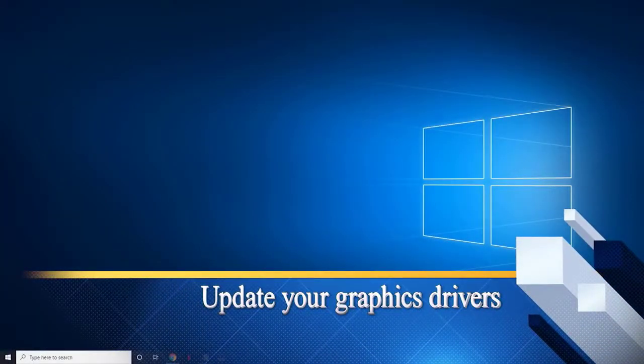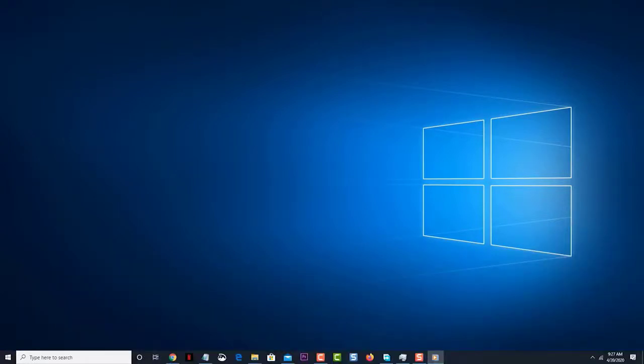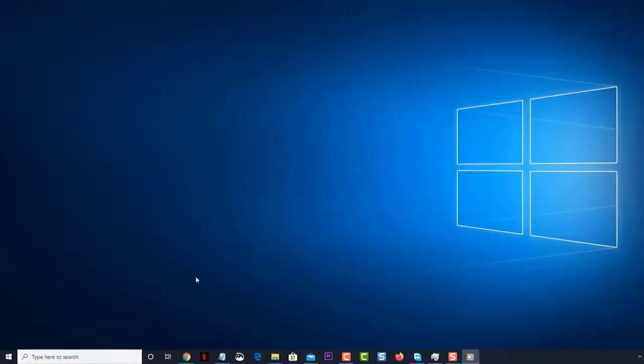Lastly, update your graphics drivers. If you are unable to play back YouTube videos, then this could be caused by corrupted or outdated graphics card drivers. To do this, right-click on the Start button.